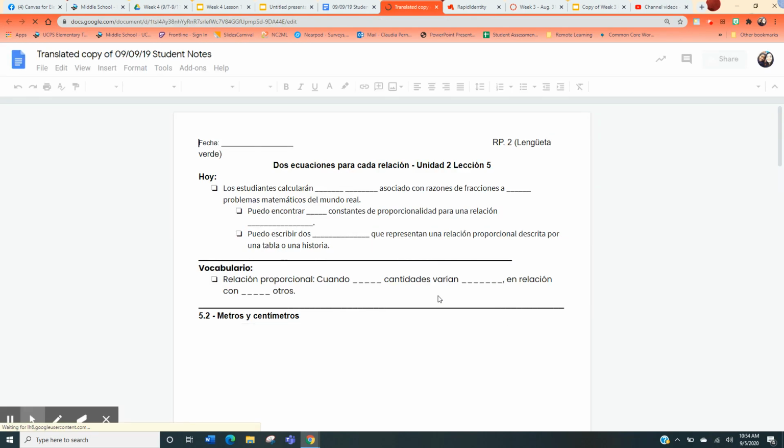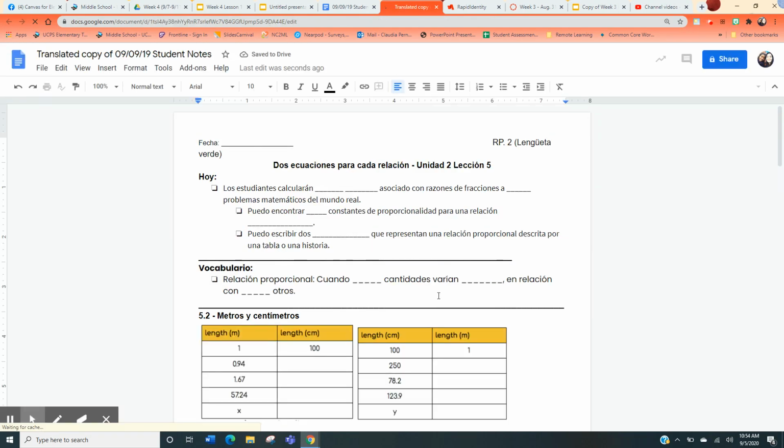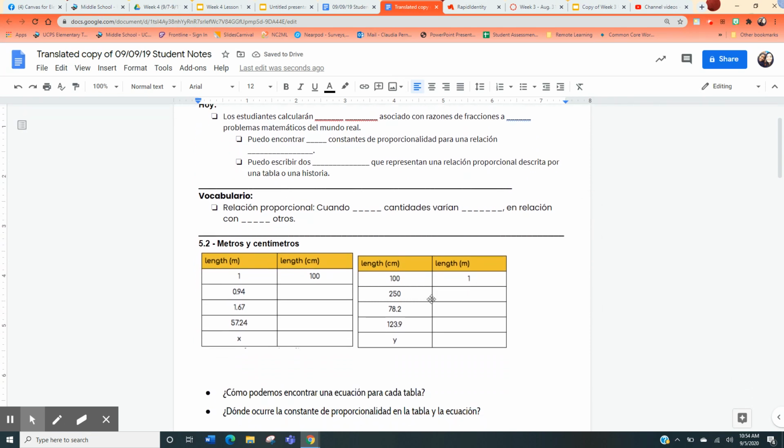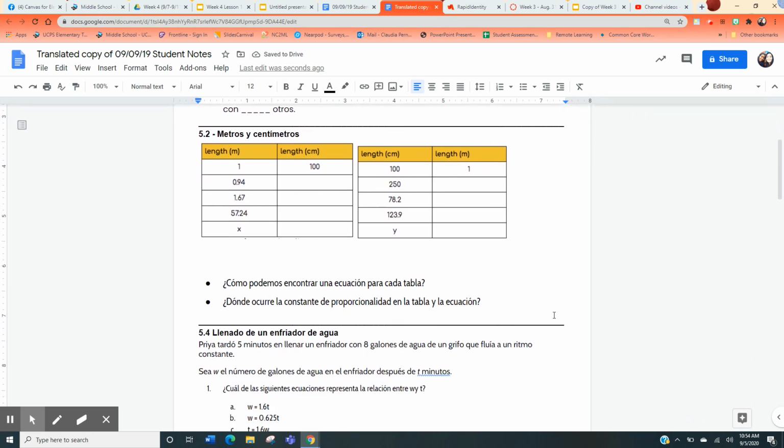Takes a few minutes, and you'll notice that the entire document has been translated into Spanish. Obviously, except for the things that you copy pasted, but everything else is in Spanish, and then you have your notes in English and in Spanish for Spanish speakers.